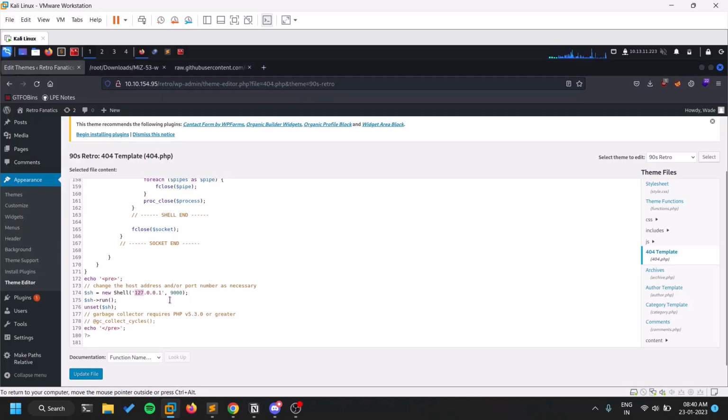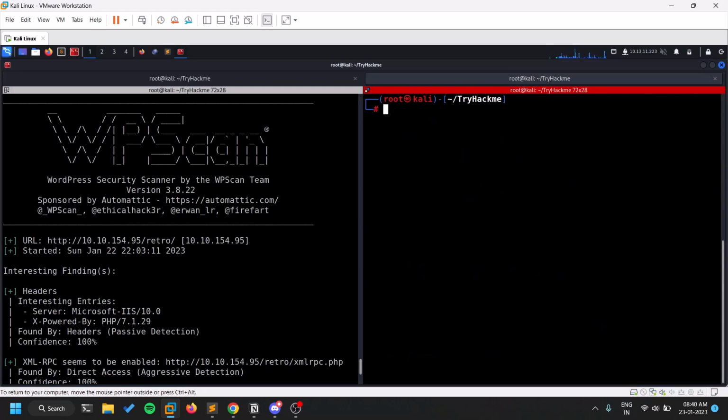Okay, and I'm going to modify this thing over here, and also the L port. So the port which I'm going to listen on is going to be 1337. Then I'll start my nc -nvlp 1337.